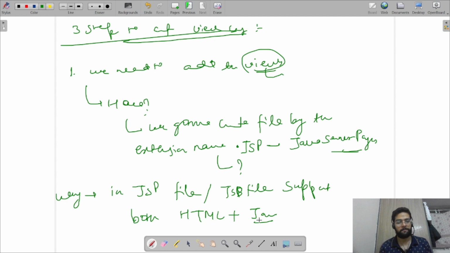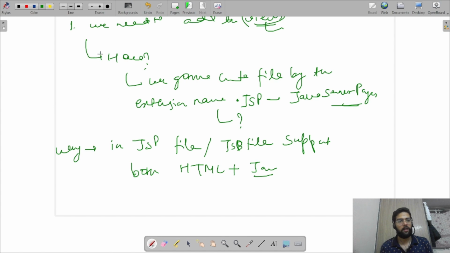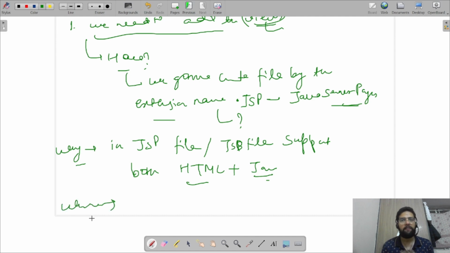Another question. We need to add the view. Fine. How? We'll create files with the extension .jsp. Why? Because in a JSP file we can write both HTML plus Java. Now another question: where? Where are we gonna create it?